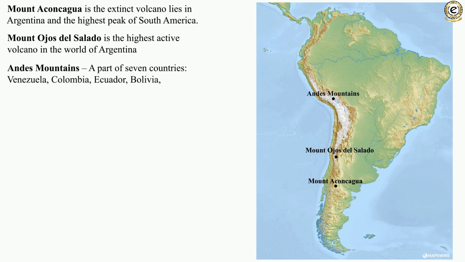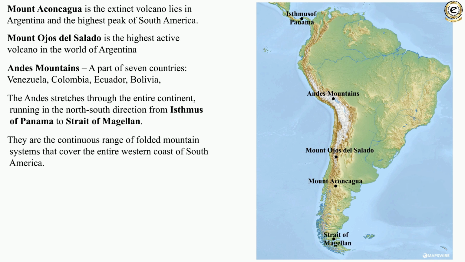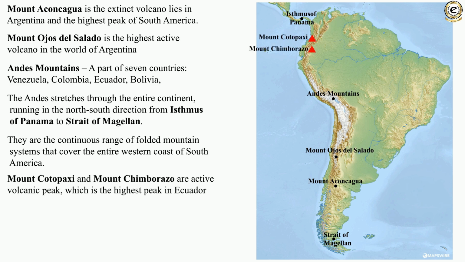The Andes Mountains are a part of seven countries: Venezuela, Colombia, Ecuador, Bolivia. Directions from the Isthmus of Panama to the Strait of Magellan. They are a continuous range of folded mountain systems that cover the entire western coast of South America. Mount Cotopaxi and Mount Chimborazo are active volcano peaks that lie in these mountain ranges, Chimborazo being the highest peak in Ecuador.